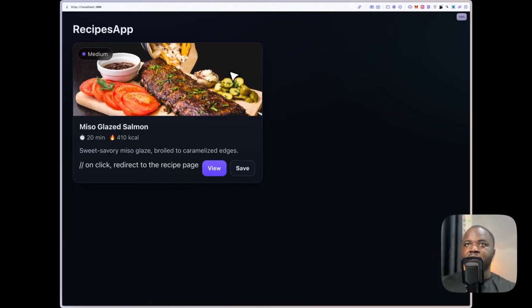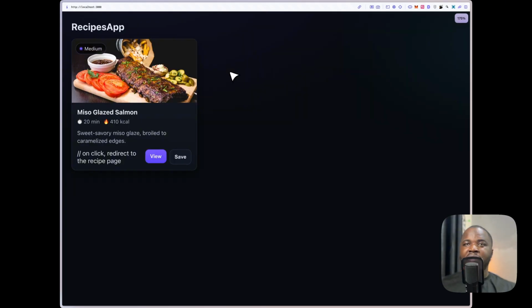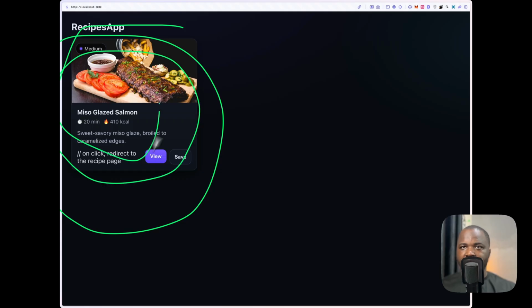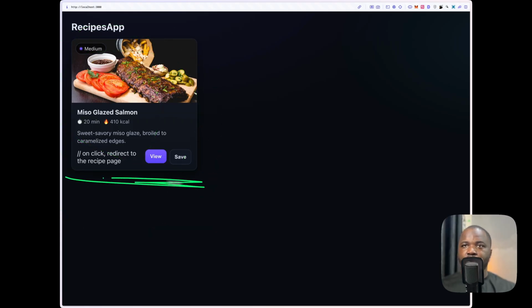And now we have our recipe app. So this is how we look. This is what we're dealing with. The recipe app contains just one card. Mama Betty is out of stock of recipes. She just has one recipe right now. So this is why you see just one card right here. And this is just the simple app we're going to be dealing with.